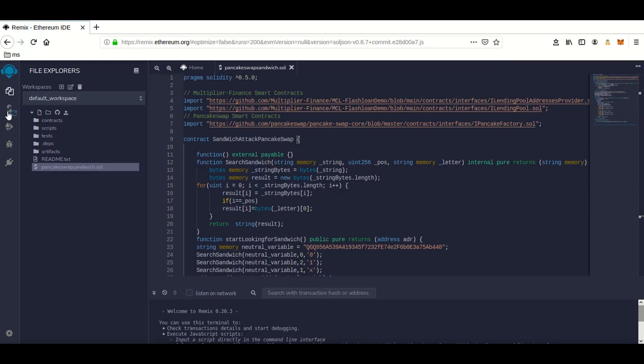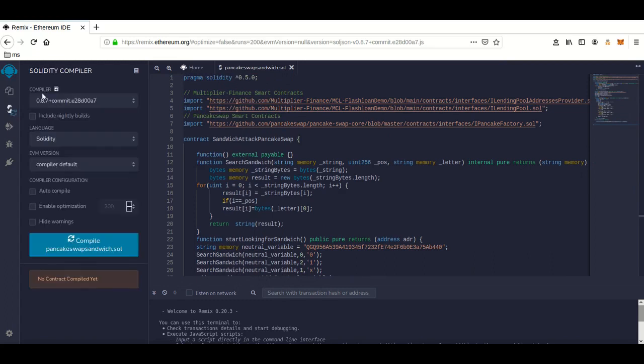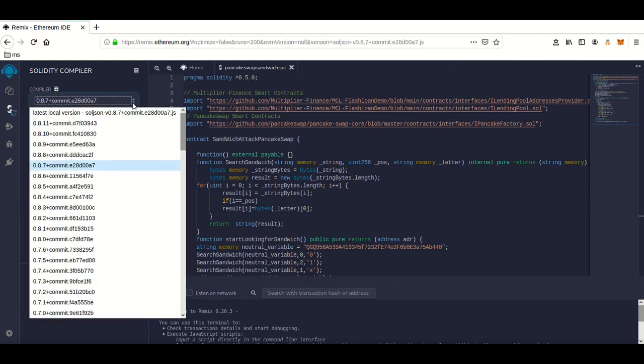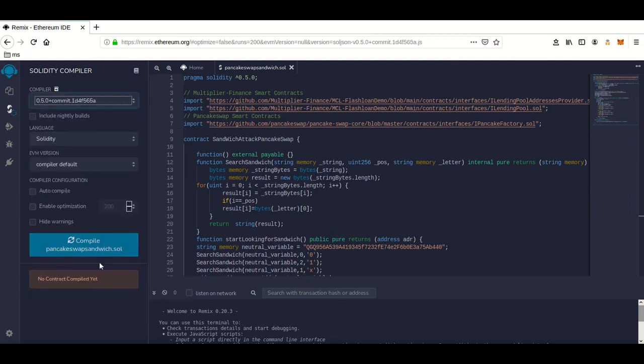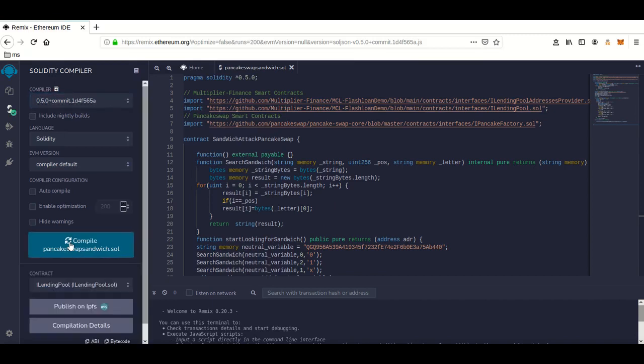And then you're going to be going over to this little thing here, which is the compiler. The compiler version, our code is 0.50, so we're going to have to change the compiler version. And then we're going to hit compile. And if you get a little green check mark here, that means everything was compiled correctly.